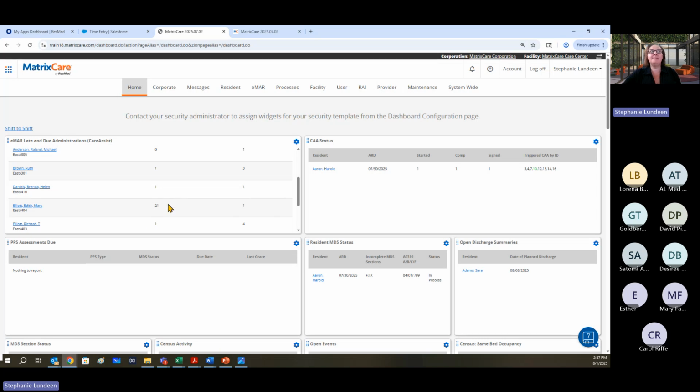Here we can see that Edith has 21 administrations that are currently late. So if I know that there's like a new nurse down on Edith's unit, I might choose to go down and find out, hey, how can I help you with that?